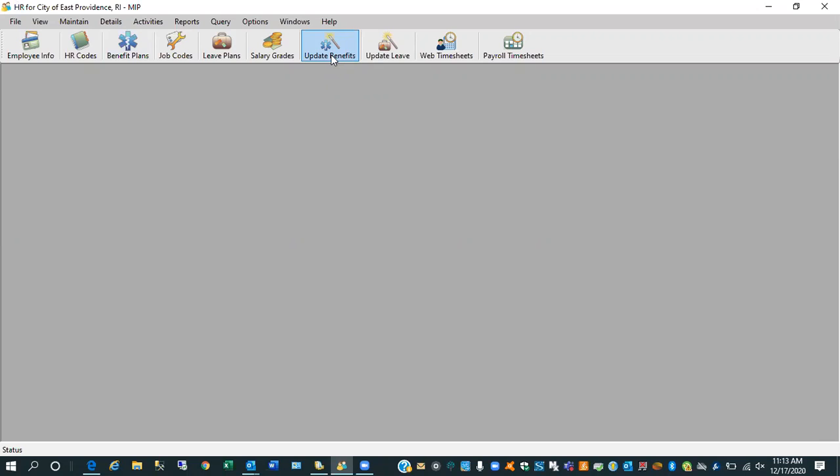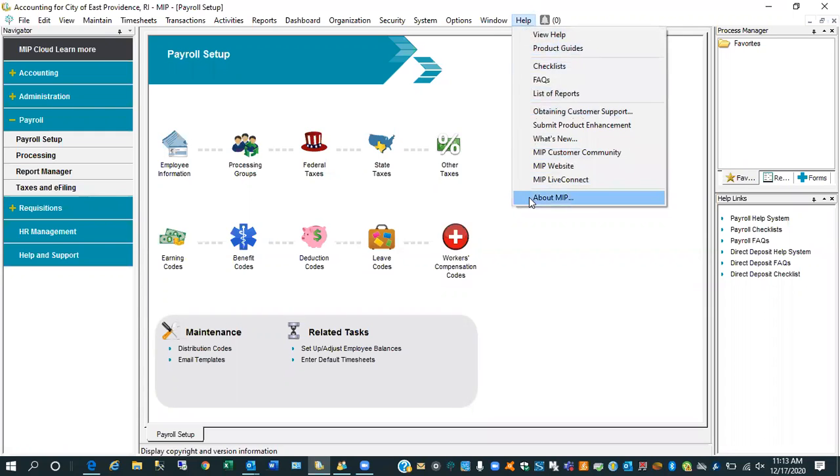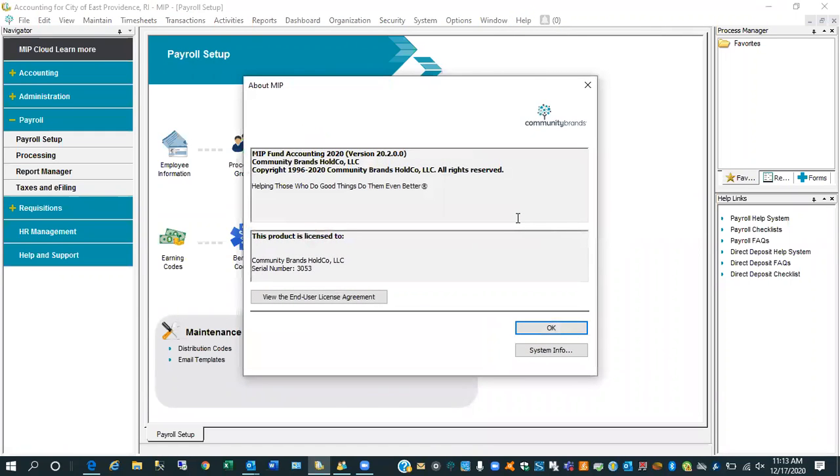Now, let me come back a bit here and just show you something. I'm back into the fund accounting. If you come out at the top right to the help, and you come on down to About MIP, what it basically tells you here in the very first lines is the version number of the software that you're running. Most of us should be up on version 20.2 at this point.